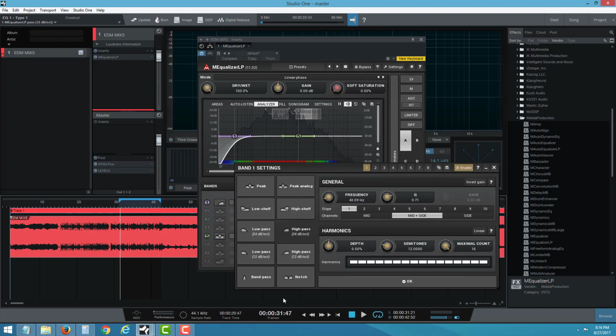I normally use Reaper if I have to master like four tracks at the same time, but my go-to program is Studio One. So listen to the mix again. Listen how the pumping starts.